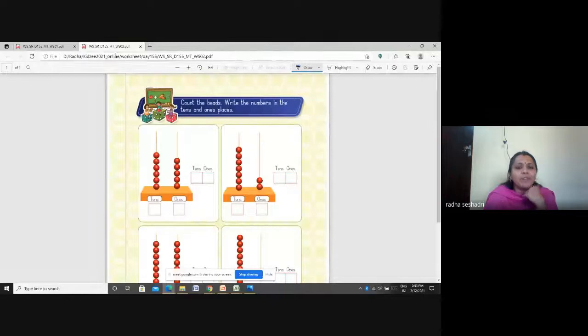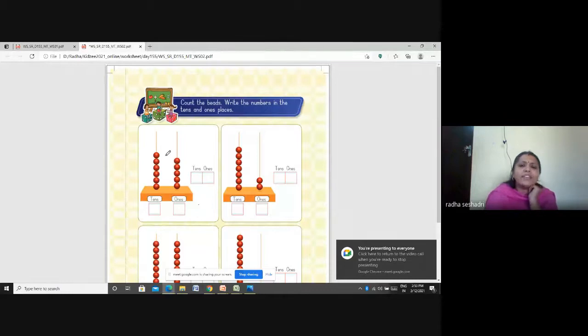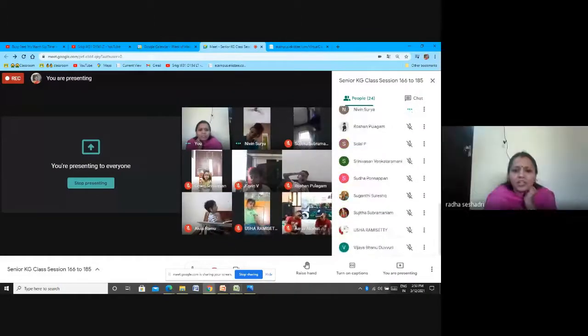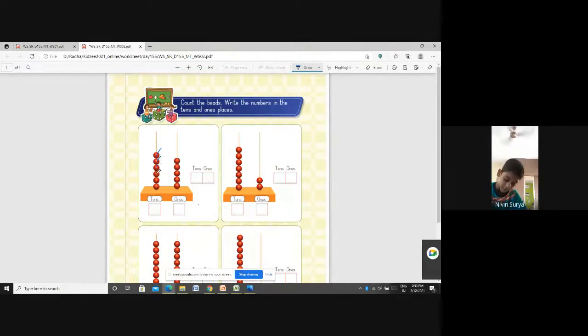Is that the way you count? Everybody finish the worksheet. What are you doing so long? Nivin Surya, you have to count this separately and this separately. Count with me. One, two, three, four, five, six. Okay, so you should write six here.